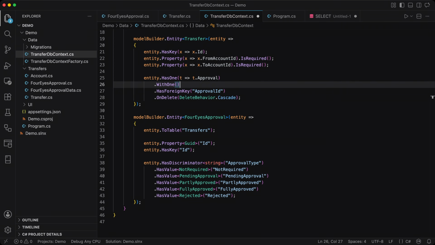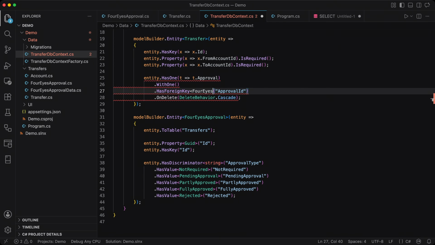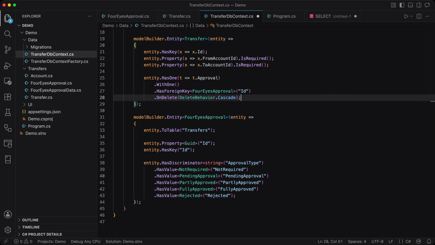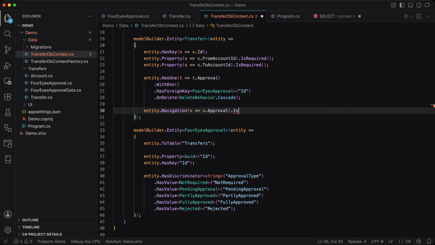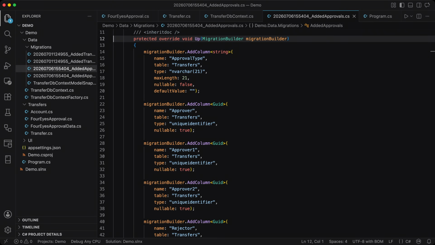The relationship between transfers and approvals will be one-to-one, just as one would expect. The foreign key on the approval is the actual ID of the row it belongs to. And I will also instruct EF Core to make sure the approval is not nullable. A missing approval wouldn't make sense. That is it. This is the entire mapping of a discriminated union into a containing entity's table, mapped in table per hierarchy style. I have removed a prior migration and added a new one so you can see it here.